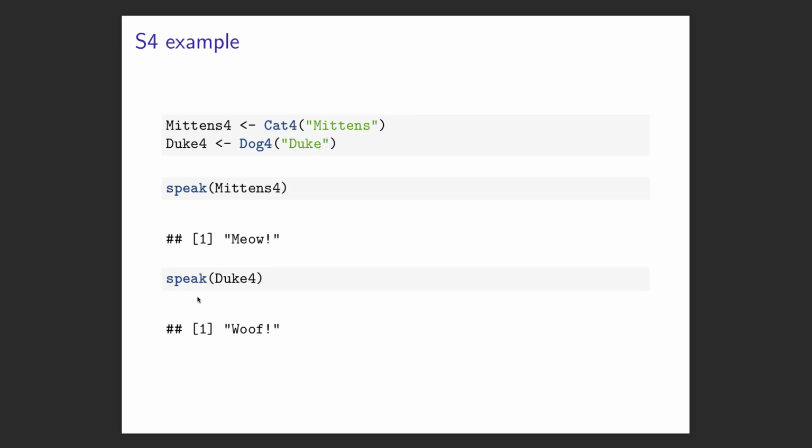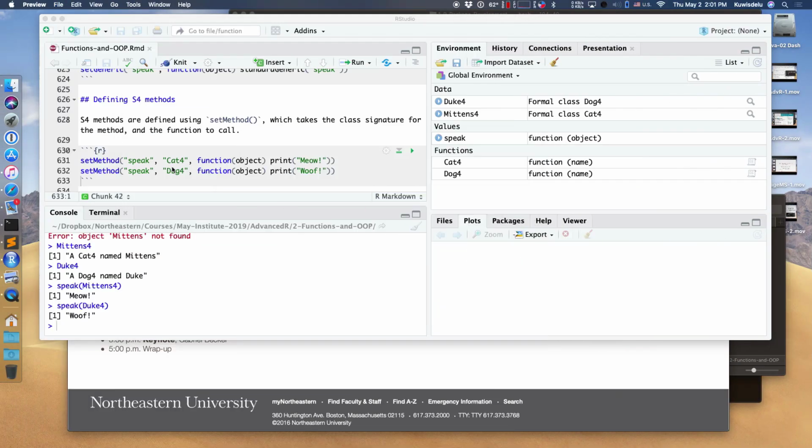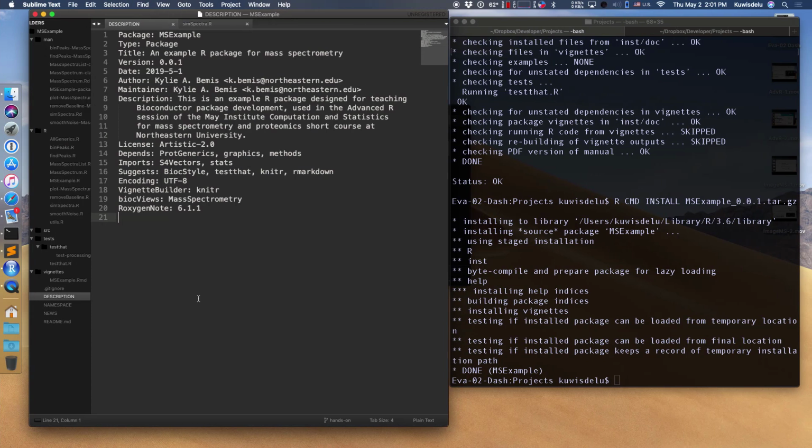So here's that simple example. We're asking mittens4 to speak, duke4 to speak, and they use our new speak methods. Any general questions on how that works so far? Okay. So that ends our simple walkthrough of S4 and S3.